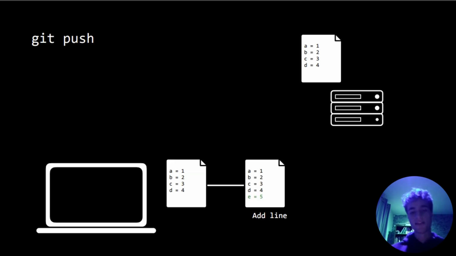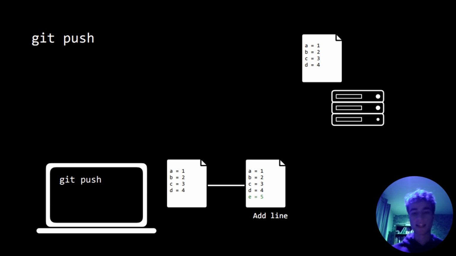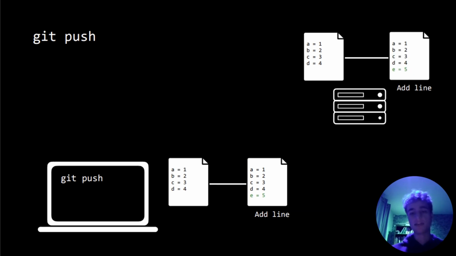Then once we've committed everything and once we've added everything, we then need to actually push it on the server. So in this example, we've committed the change and we've said we've added e equals 5, and we've got the commit message of add line. We then type in git push and it goes to the server. And so you've got a new commit on the server, you've got the original code, and you've got a new commit where you've added the line.